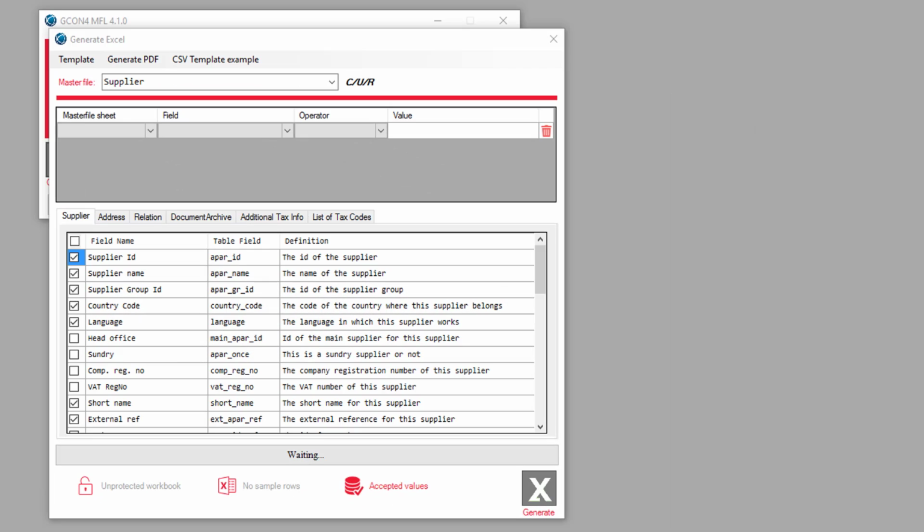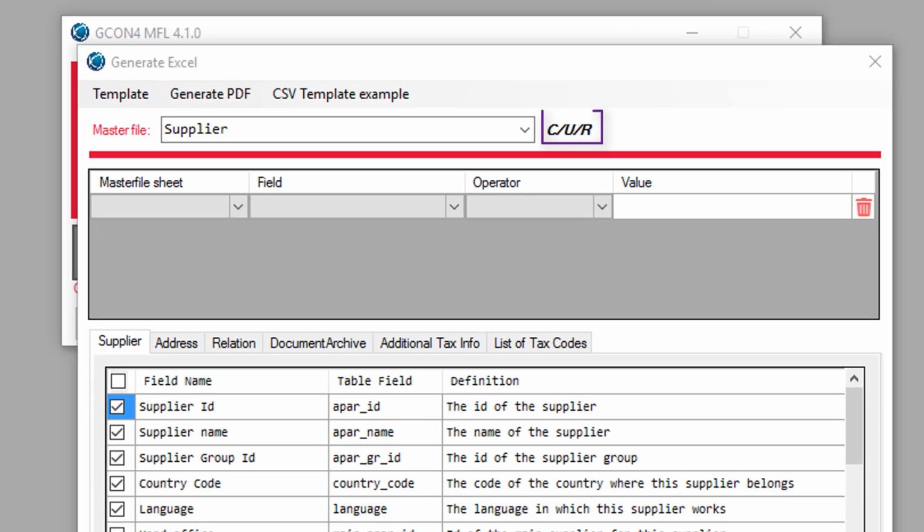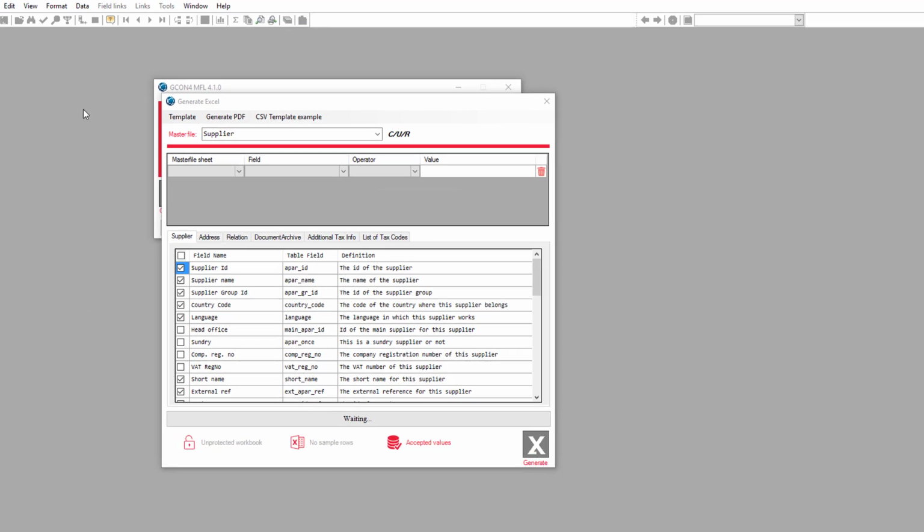Notice that when you selected the master file, there are some letters right next to it. That means the type of access that the user has to treat the data. For example, in this case, I have access to create, update, and read information. These accesses can be set up per user or per role in Business World.